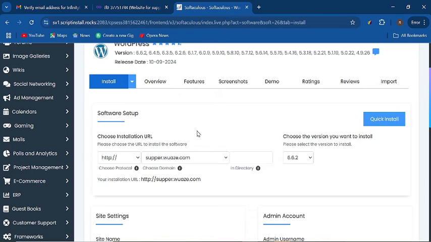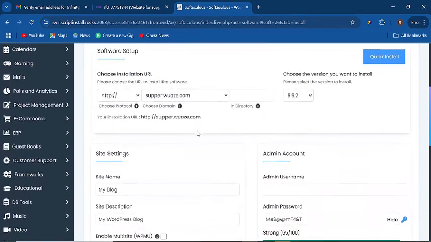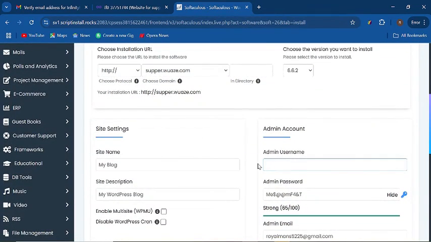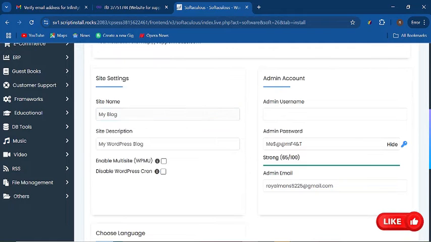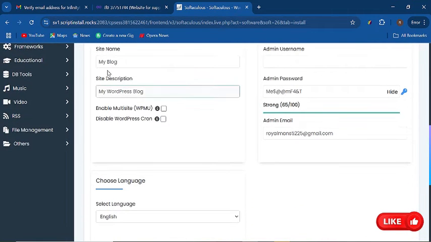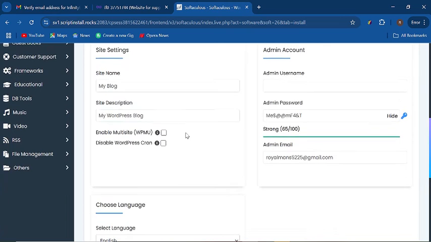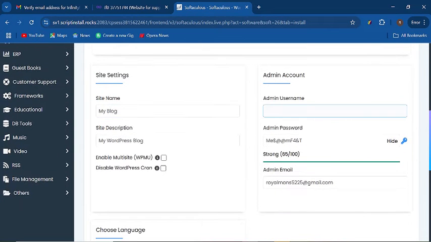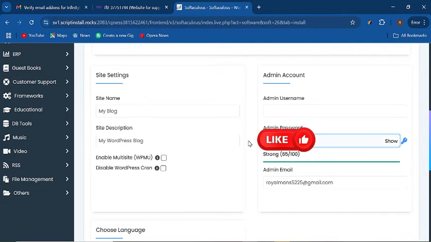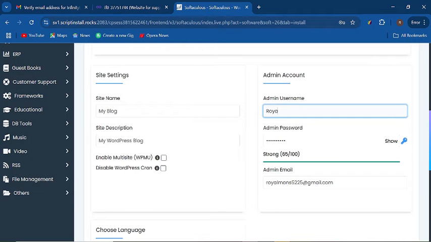Add your username. You can set your account from here. Set your blog name and site description. Now you can set your admin name. This is the password. I would like to change the password. And I will set the admin name to Oyako. Then continue to install.